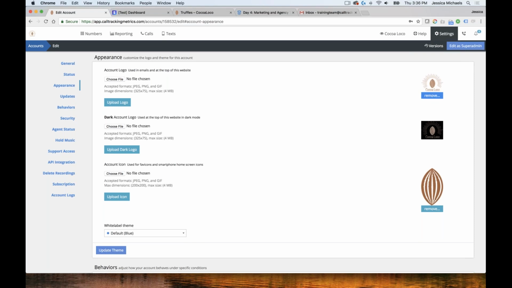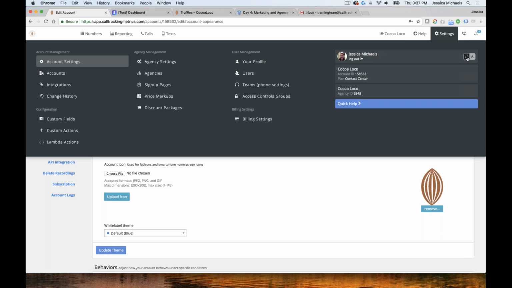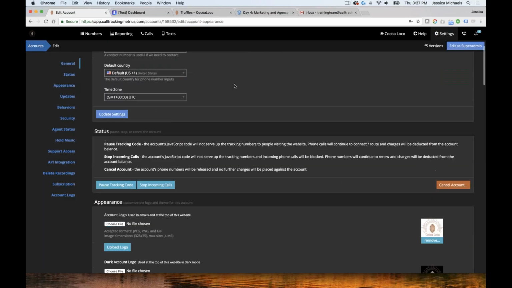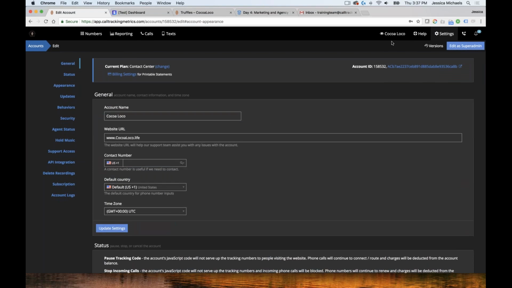So we can have that there, and we could upload a different one for dark mode, just in case everyone hasn't seen that. That comes with all accounts. You have the ability to switch from light mode to dark mode.